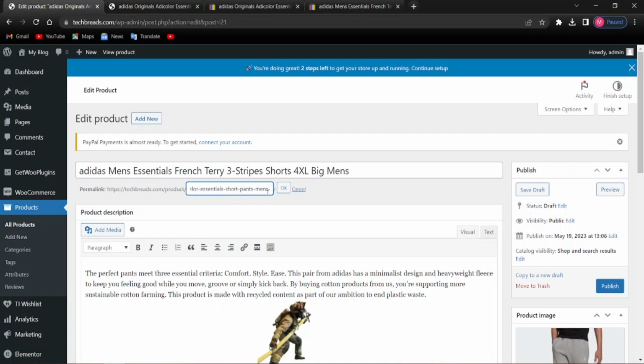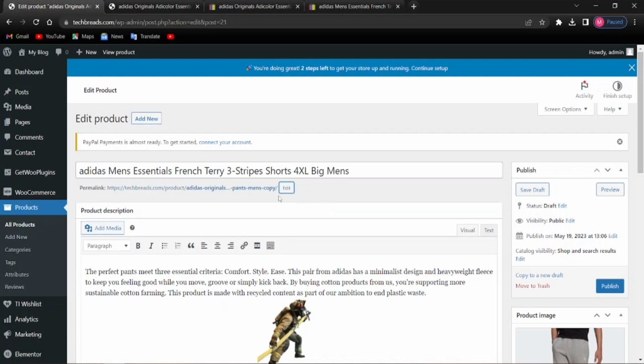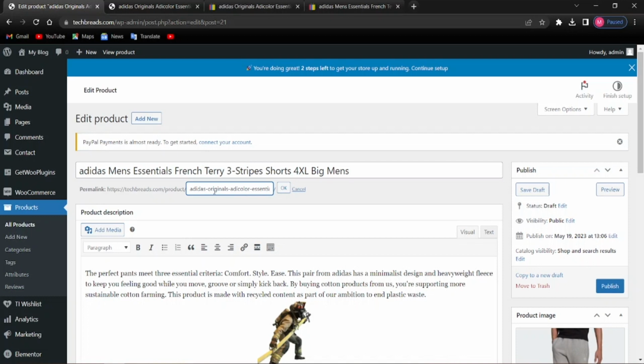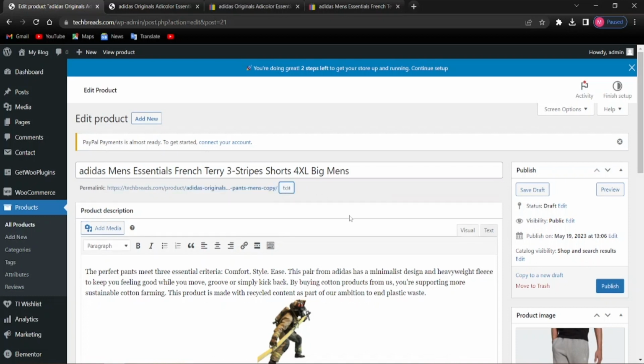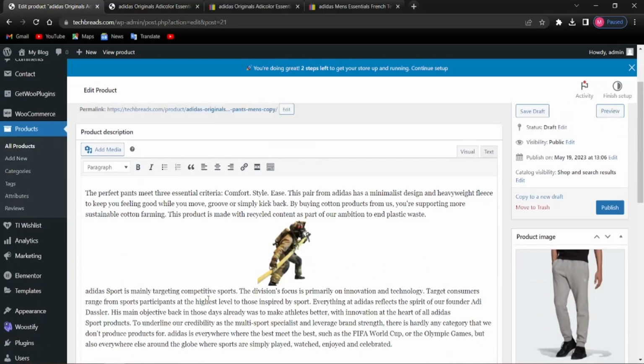Short pants. All right, it's added. So we're just gonna click on OK, and now it's created. Okay, so just to check on it, we're going to check on this. So it says short pants. Okay, all right, so once it's done, we change the permalink. Now it has its own permalink as well. Now we can change all of these.